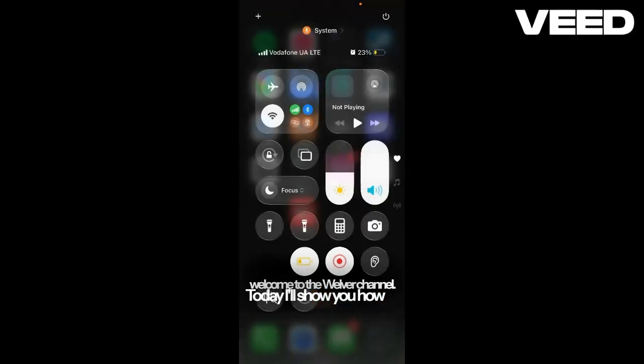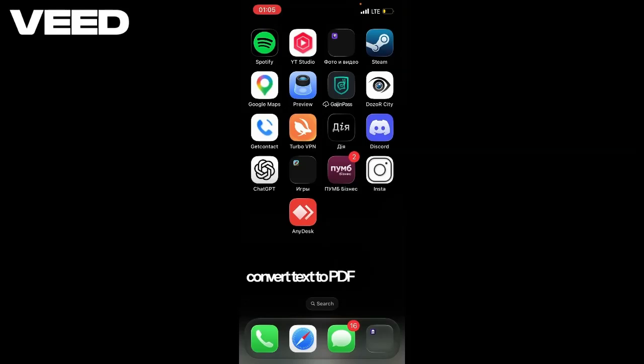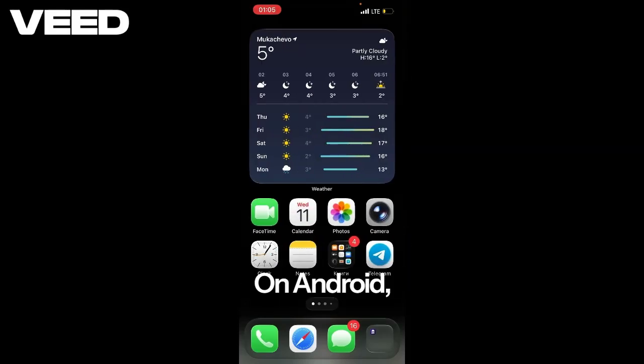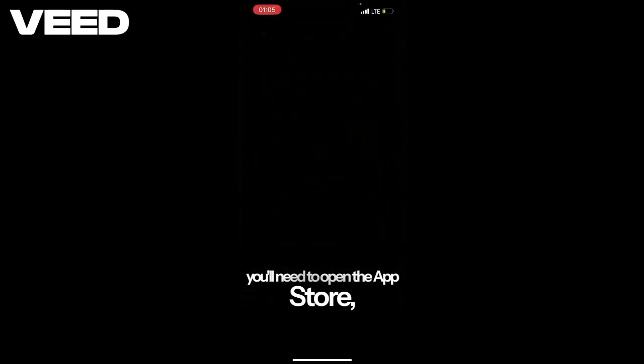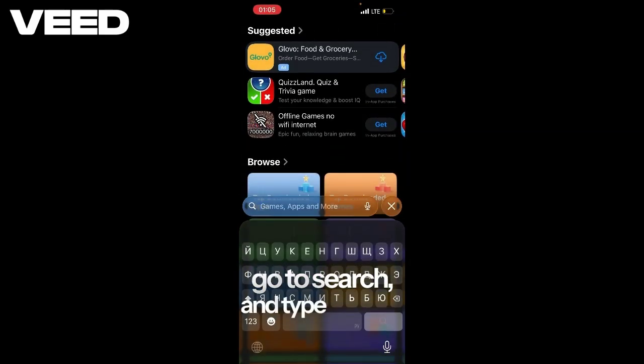Today I'll show you how to convert text to PDF on your phone. On Android, it's done pretty much the same way. First, you'll need to open the App Store, go to Search, and type in Docs.